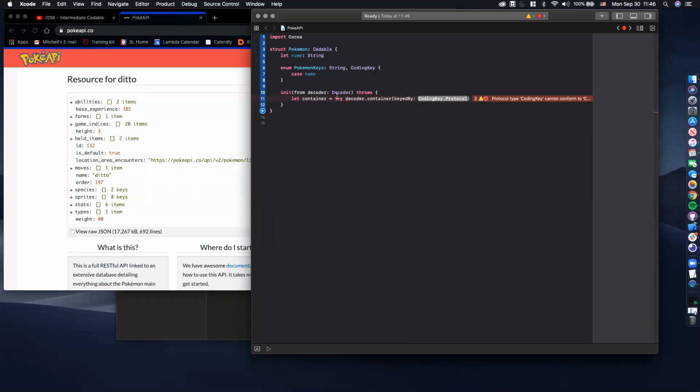So if I'm trying to get just the name out of this, what do I need to implement for my top level key set? Think of it like a ring of keys. You're talking about Pokemon keys. Yep. Pokemon keys dot self.